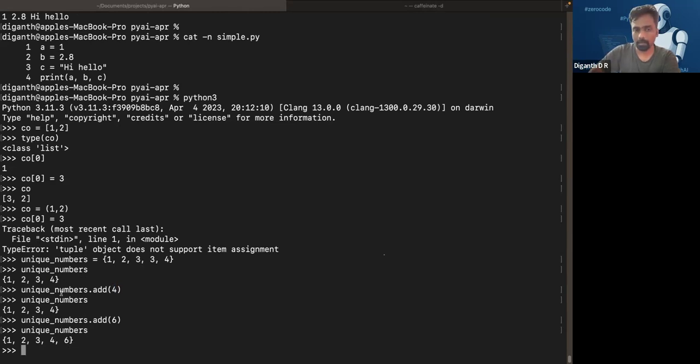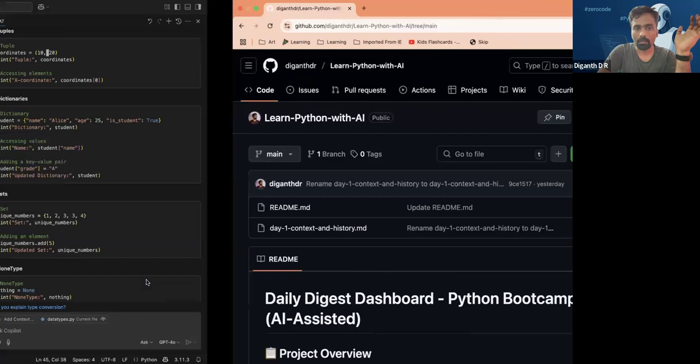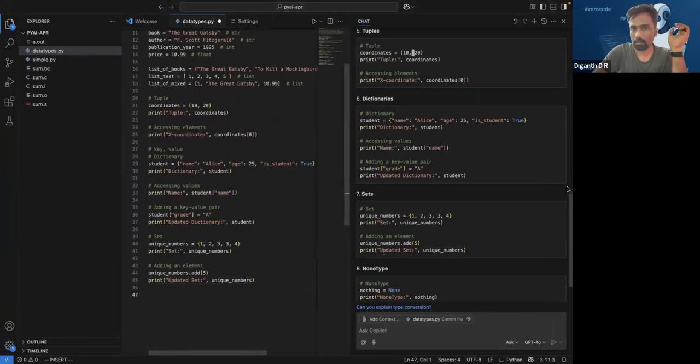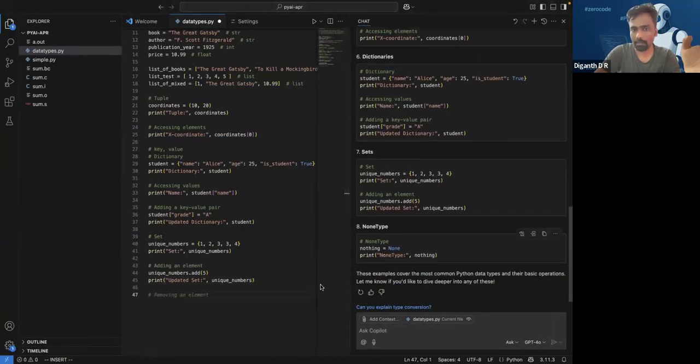So this particular data type makes sure that there are no duplicates. So that is about sets. And then let us learn about something called the None type. None type means, you can think of it like an empty cell in an Excel sheet. It does not mean anything, but it's there, like a placeholder sort of a thing.